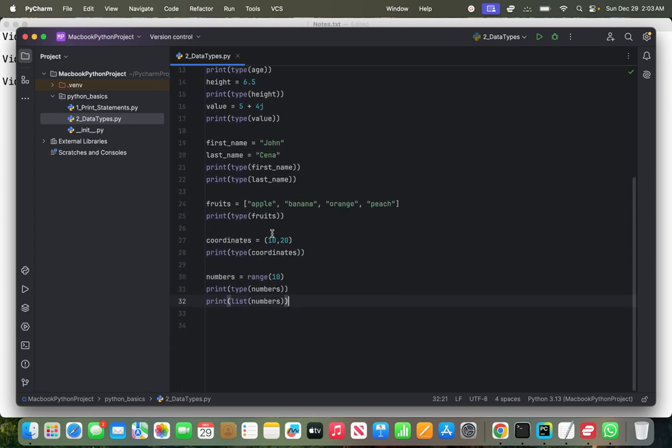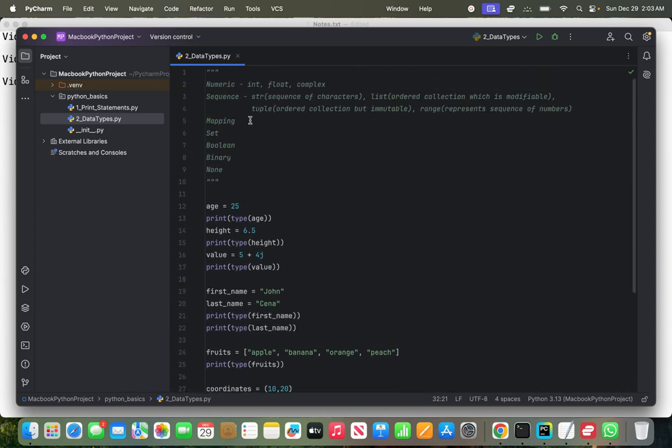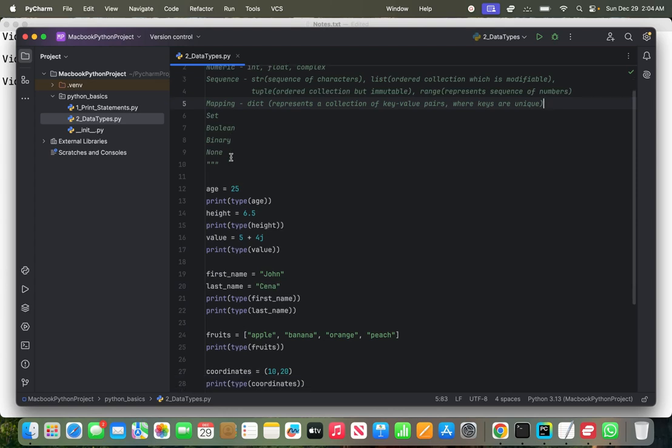Okay. So this is about your sequence kind of data type. Now let's come down to mapping. Mapping is simple. You have dictionary, which is represented as dict. Now what does it represent? A collection of key value pairs where keys are unique. Okay. Value can change, but keys need to be unique.